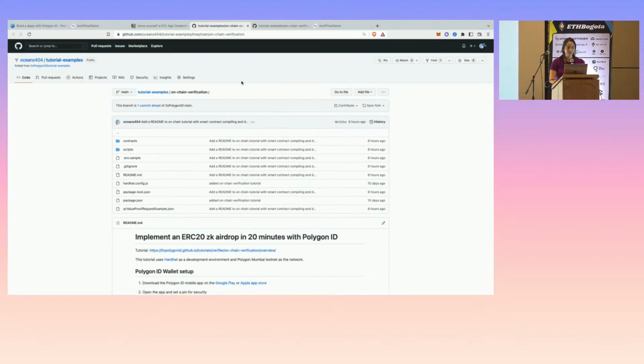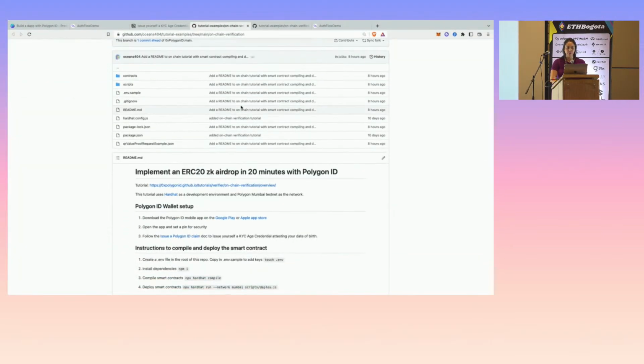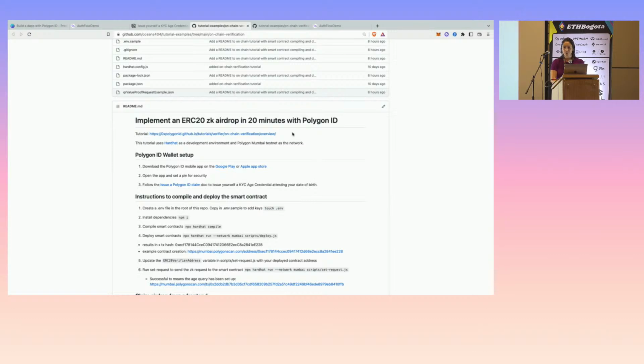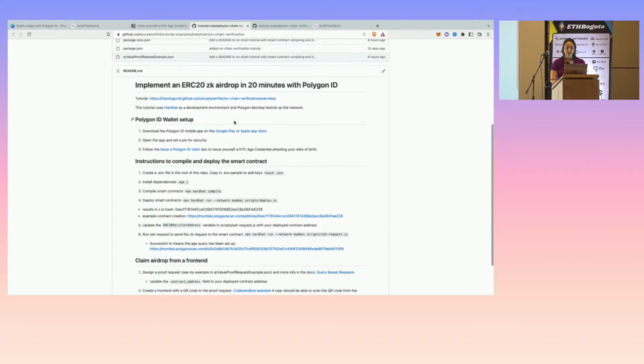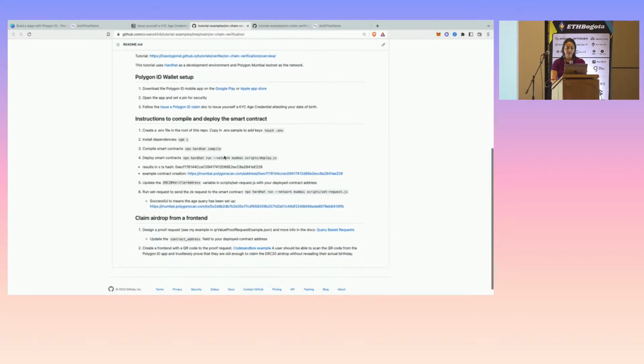Okay. So this is the tutorial example: Implement a ZK ERC20 airdrop in 20 minutes. It really does only take 20 minutes if you follow these instructions, deploy your own smart contract, and update about 3 different variables. What you would do is download the Polygon ID wallet setup, either from the Apple Store or the Google Play Store, and then you would get right into the code.